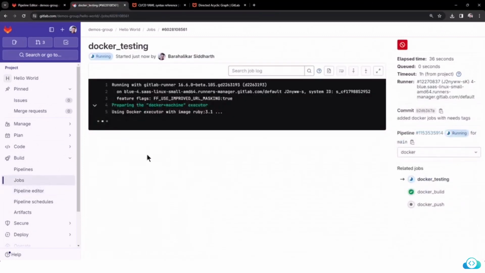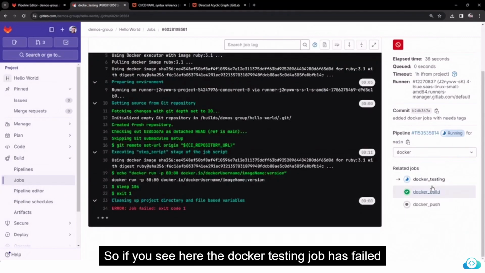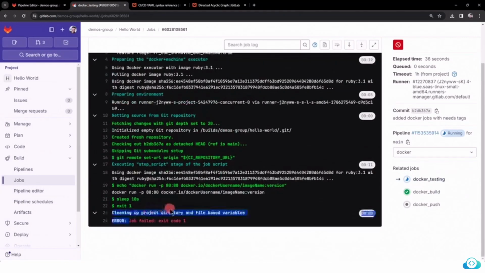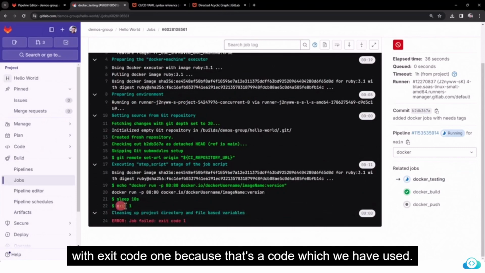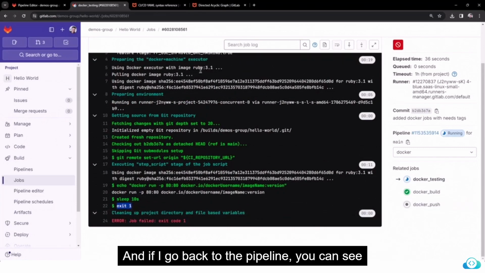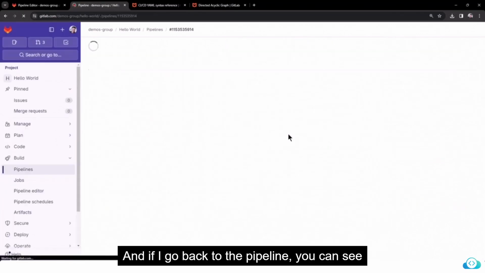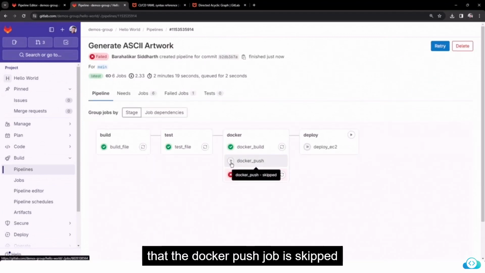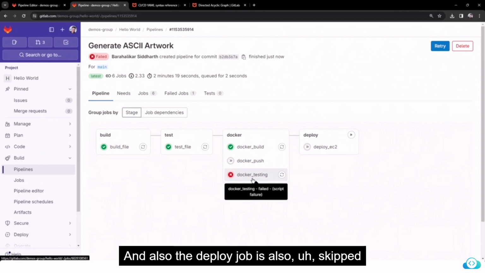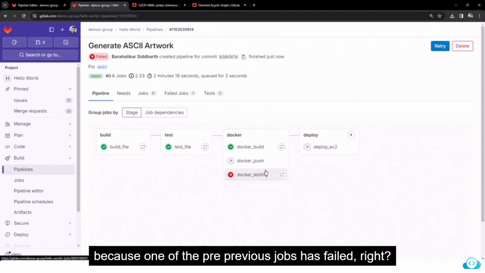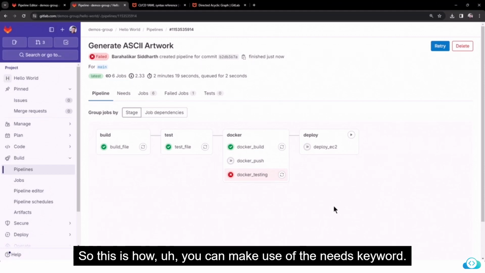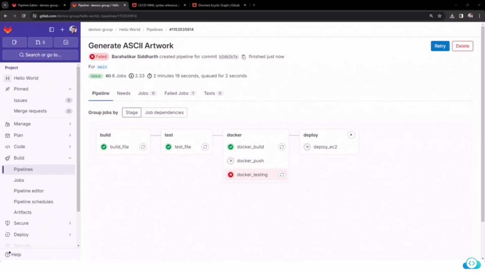So let's go back. So if you see here, the Docker testing job has failed with exit code 1 because that's the code which we have used. And if I go back to the pipeline, you can see that the Docker push job is skipped because the testing job has failed. And also the deploy job is skipped because one of the previous jobs has failed, right? So this is how you can make use of the needs keyword.